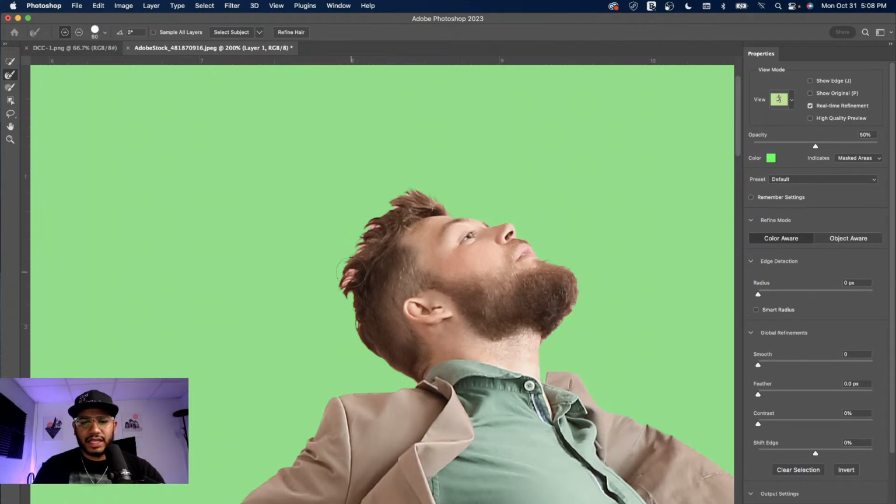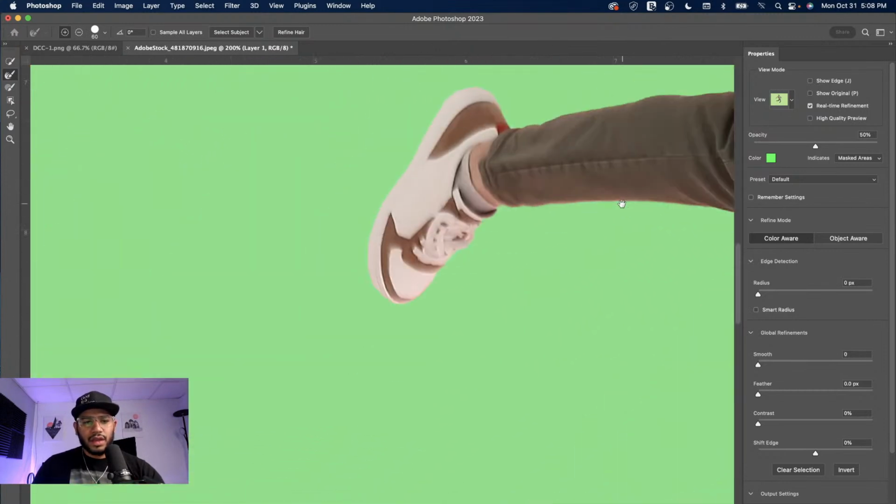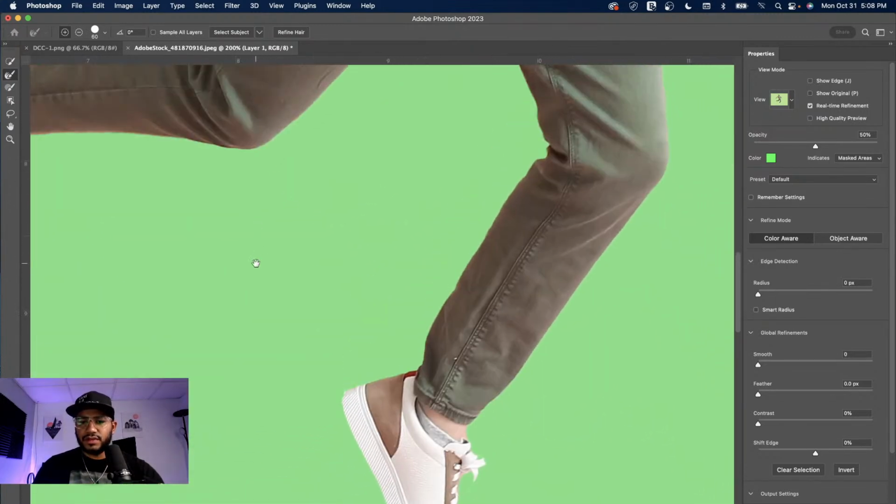Okay, and then we're gonna click on that pink, and then we're gonna start painting. So that way we get rid of those pink areas in there. Okay, that's great. I think I got it there. Here on the beard, I think I got it there too. Perfect. I think it's a great selection.